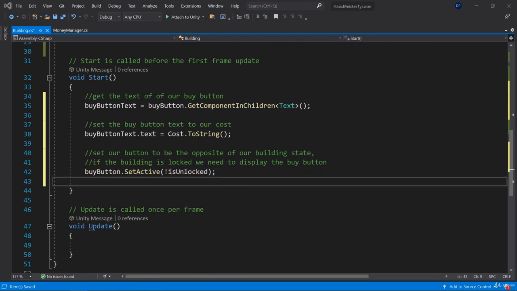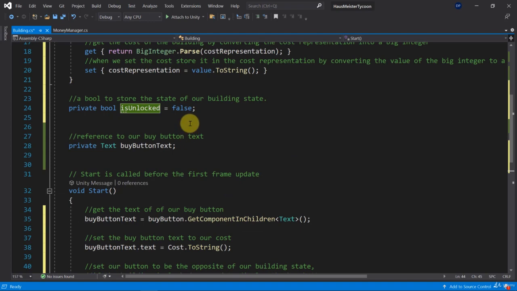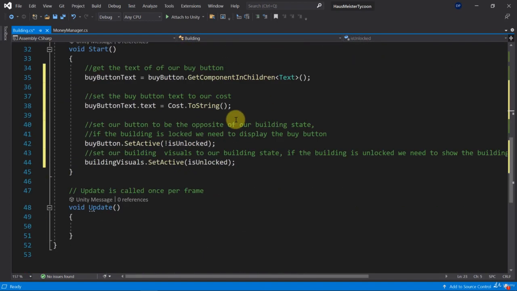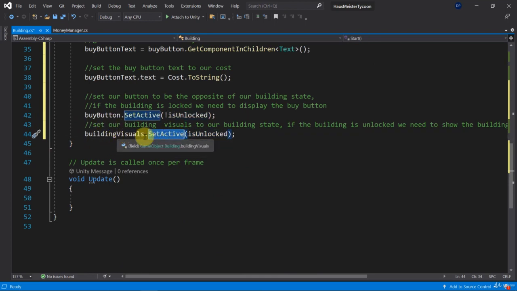And then we're going to set the building visuals as well. So building visuals set active to is unlocked. In this case, we're going to set them to false. And once they are unlocked, we are setting them to true, which means we're going to activate the building itself. Otherwise, the building will be invisible.